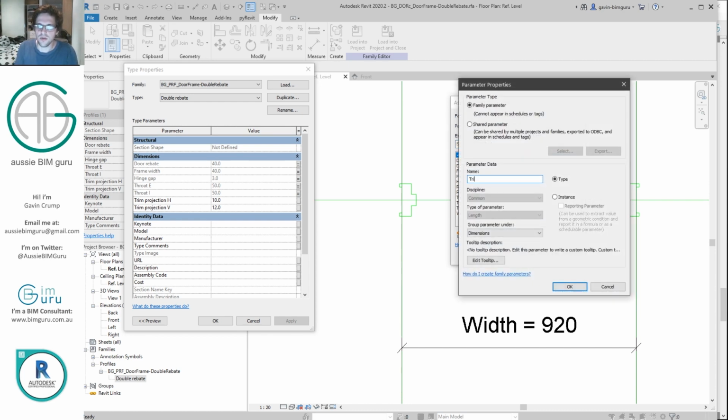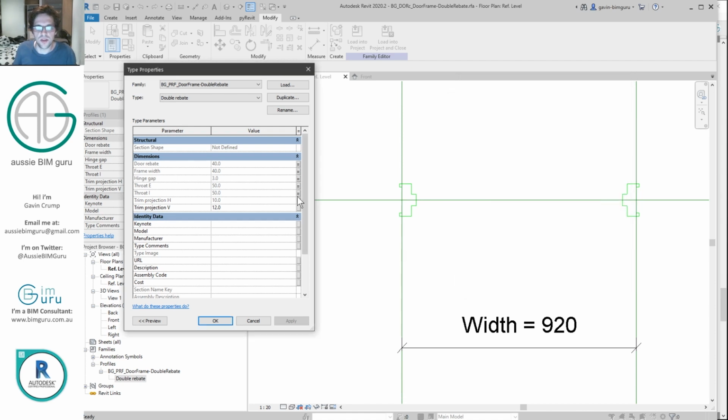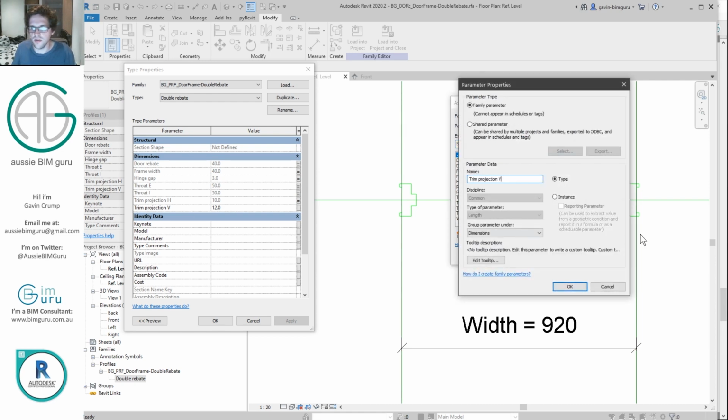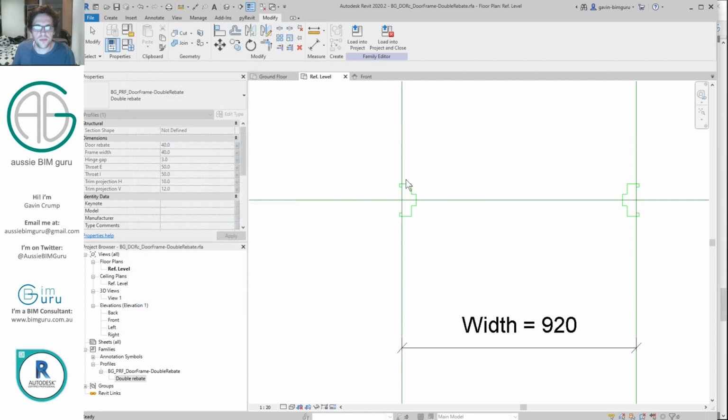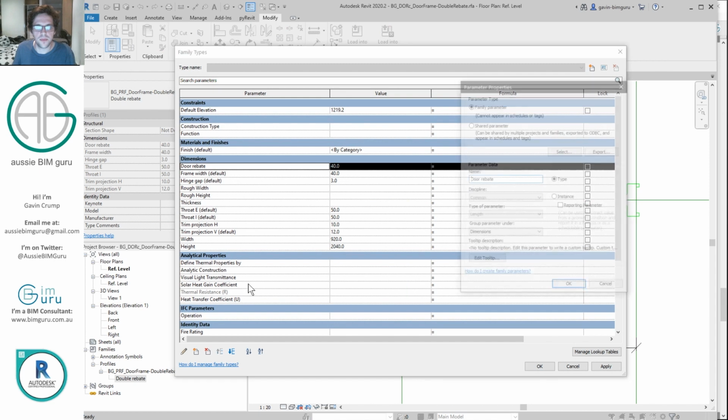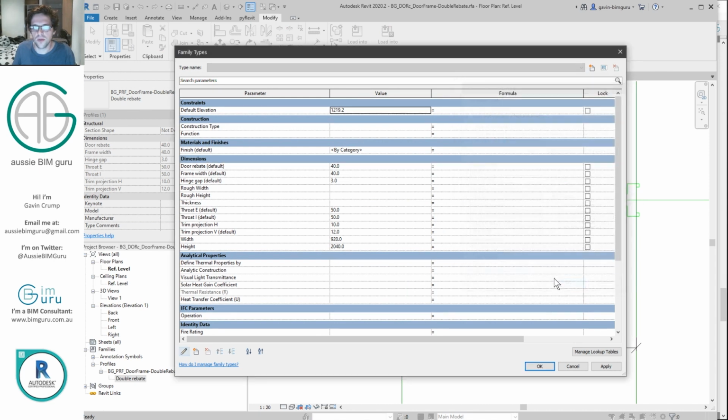Now you don't have to make all these parameters parametric. If your trim projections are always the same, then maybe you don't need to change them. In this case, I'm just going to set them anyway. And we just need to remember to go back and fix that door rebate parameter and make it instance-based. So to do that, we can just go to type properties, find that door rebate, and just make it instance-based.